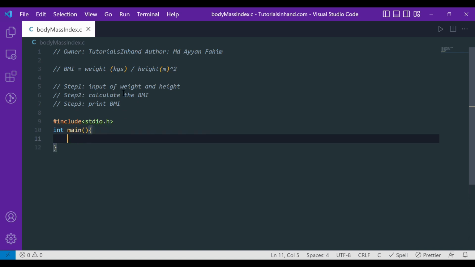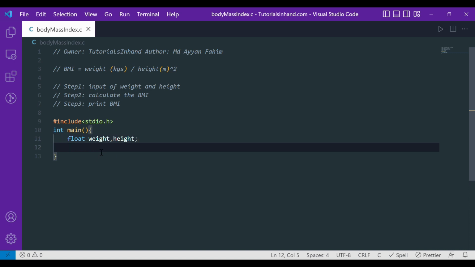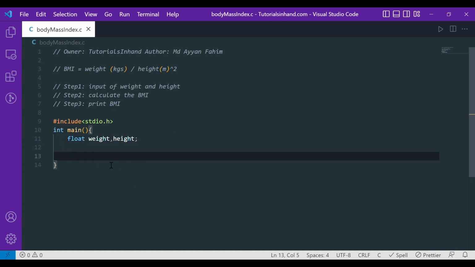As you can see, our step one is to take input of weight and height. First of all, let's declare two variables, one for weight and one for height. We can directly declare them as floating type, because that can have decimal points as well. So let's declare a variable called weight and another variable called height. Now we have to ask the user to enter those two things, so let's tell the user to enter them.